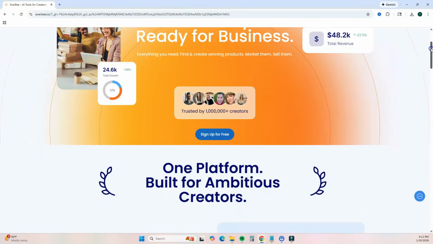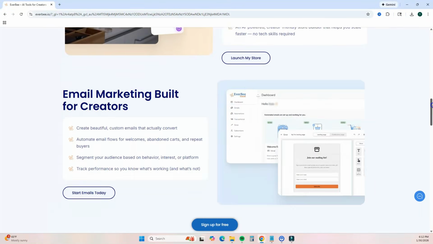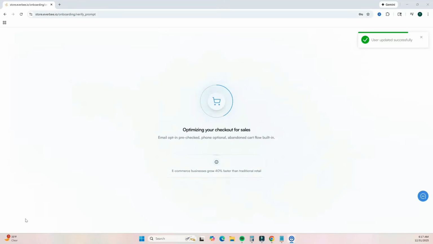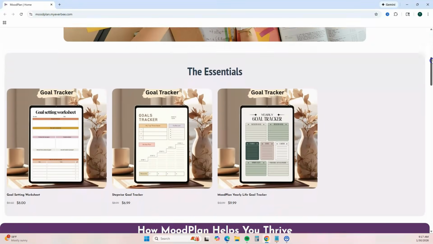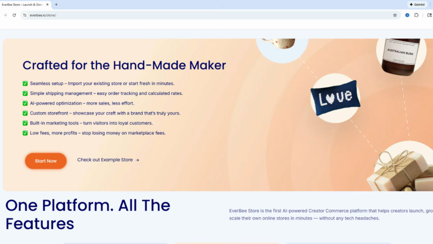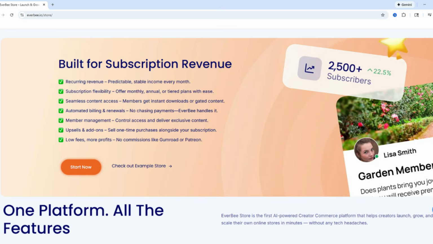With EverBee, it has everything you need in one place. Let's go ahead and jump into my computer screen so I can show you. Starting with EverBee's AI website builder, you can build your digital store instantly. You don't have to worry about knowing how to code or have any type of web design skills to create your website. You can create a website to sell your digital products, physical products, print-on-demand products, and you can also set up subscriptions and have a membership with EverBee.